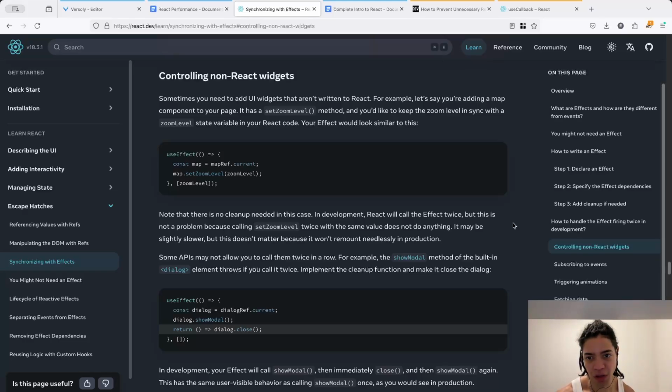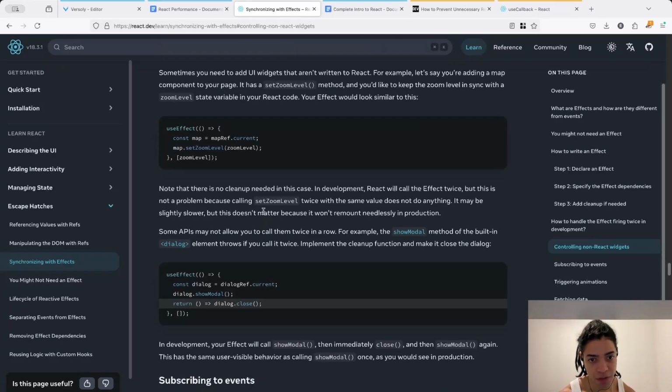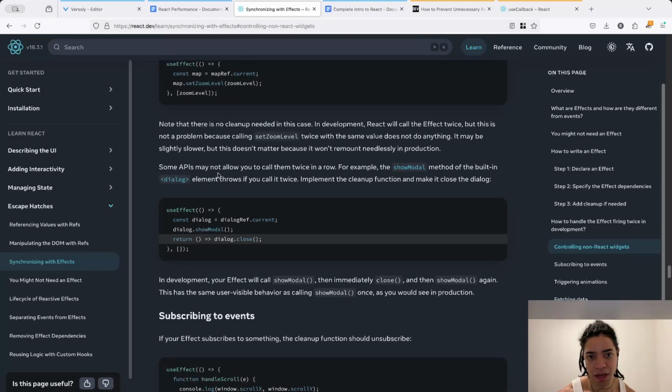In development, React will call the effect twice, but this is not a problem because calling set twice with the same value does not do anything. It may be slightly slower, but this doesn't matter because you won't remount needlessly in production. Some APIs might not allow you to call them twice in a row. For example, the showModal method of the built-in dialog element throws if you call it twice. Implement the cleanup function and make it close the dialog.